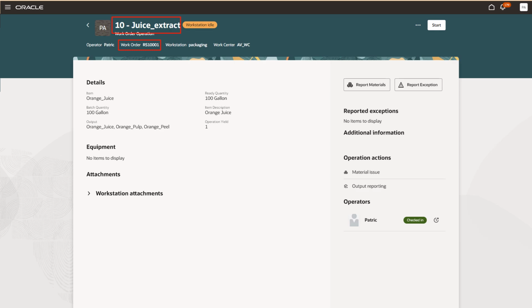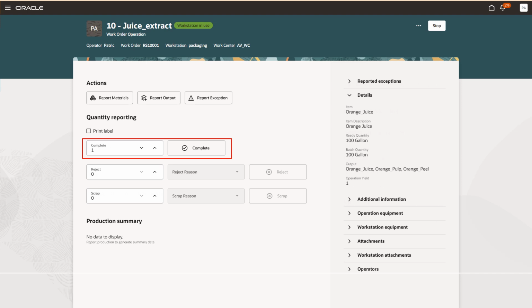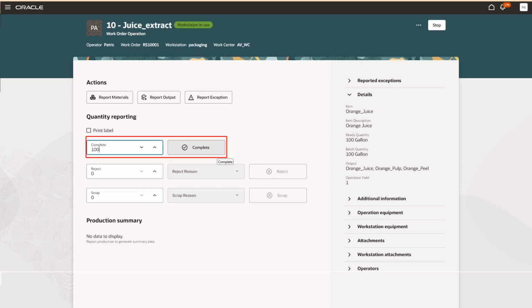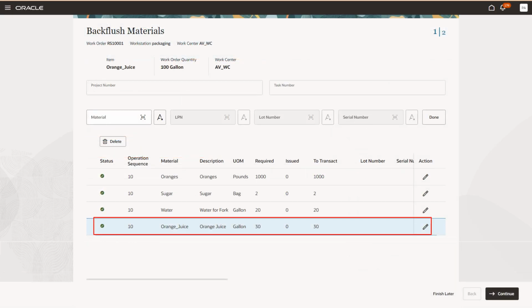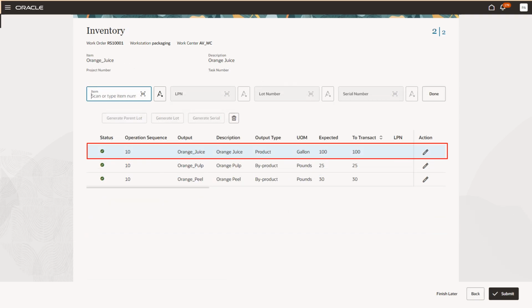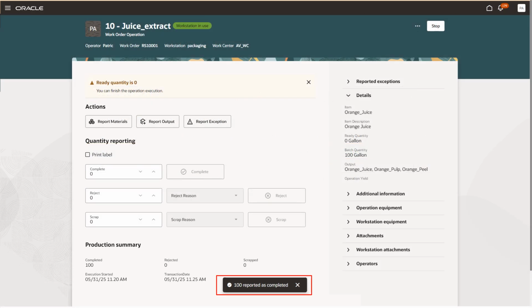You can see the details of the work order operation. We'll report operation completion now. Let us report the operation completion for full operation quantity. The ingredients being issued as part of back flushing, which includes orange juice. The products being completed, which includes orange juice also. The transaction is successfully done.